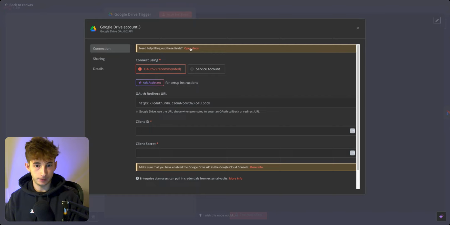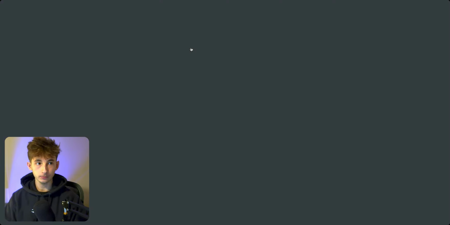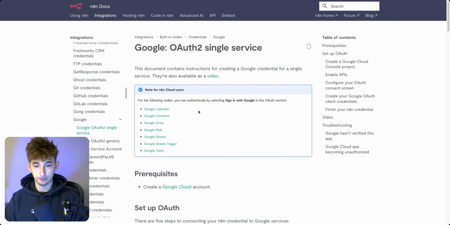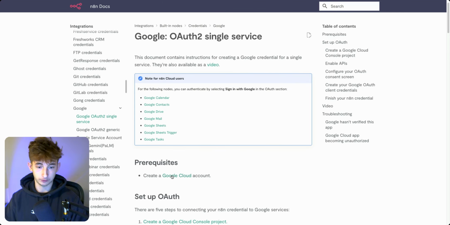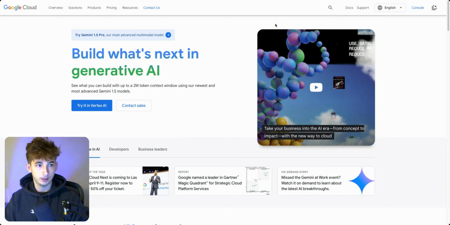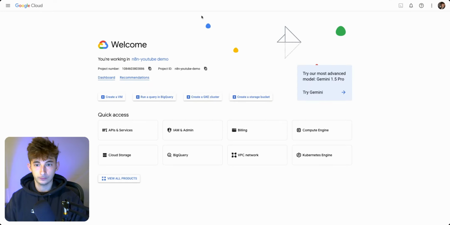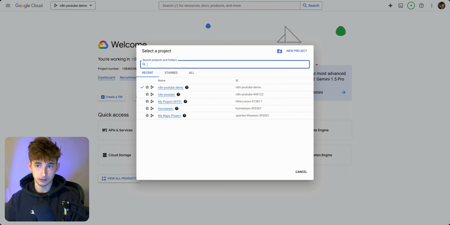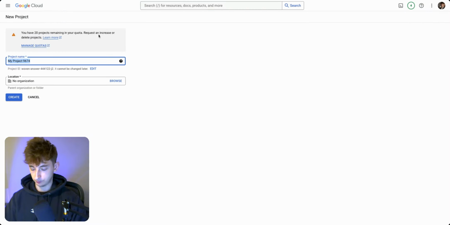So we'll just go up to the top at Open Docs right here. Once we're in, we'll scroll down to create a Google Cloud account. Once you're in here, we'll go to the console. And now at the top left, you'll see I'm already logged into a particular project and I already have a few others in here. We'll want to create a brand new one. We'll go to new project. So I'll just call this demo delete.